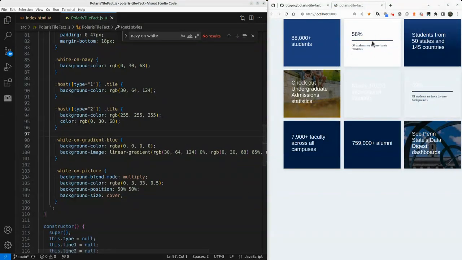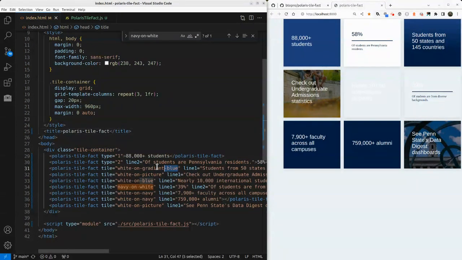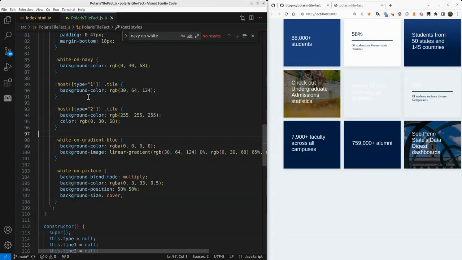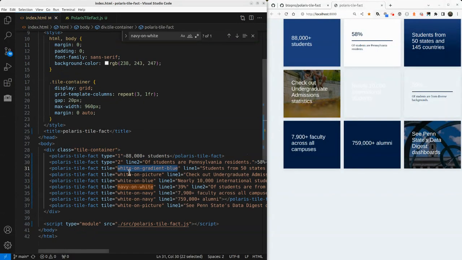Okay, so we've got these two accommodated. Now the third one is white on gradient blue. Okay. And, oh, I guess what we need to do is white on blue, right? Whenever we mess that up, right? So we need to go and, whoops, it's not white on blue.